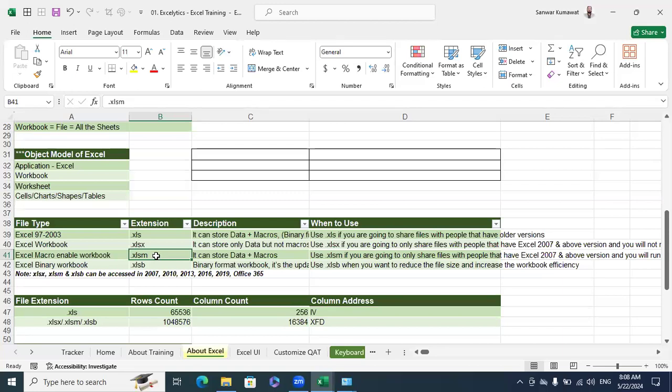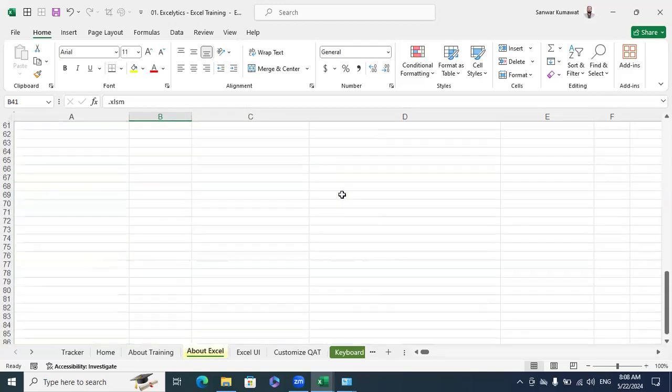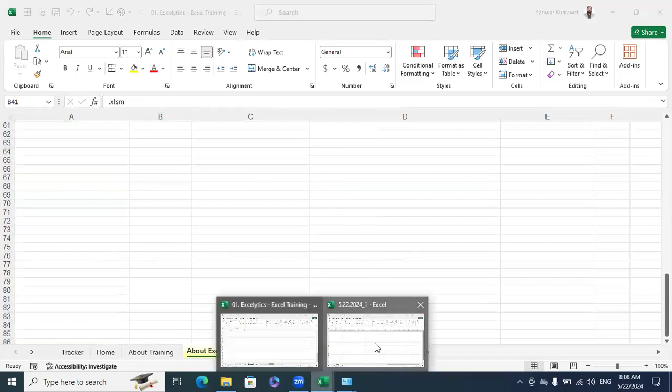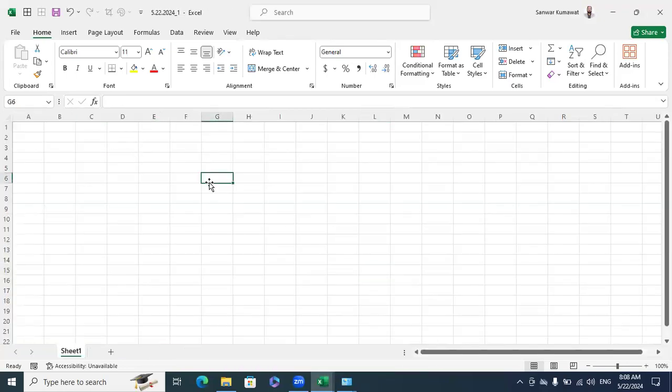What is a macro? A VBA macro. A VBA macro will save the time. How? I'll tell you. For example, you are extracting a file every day from a tool, let's suppose SAP.